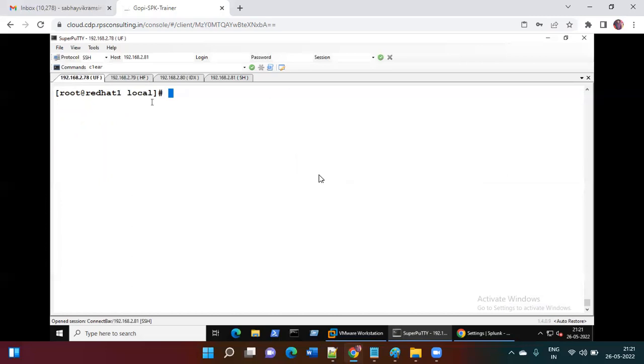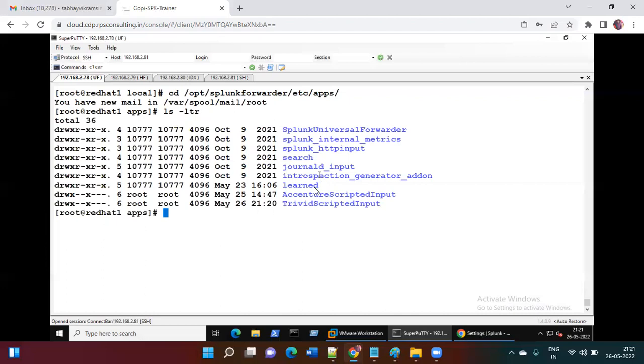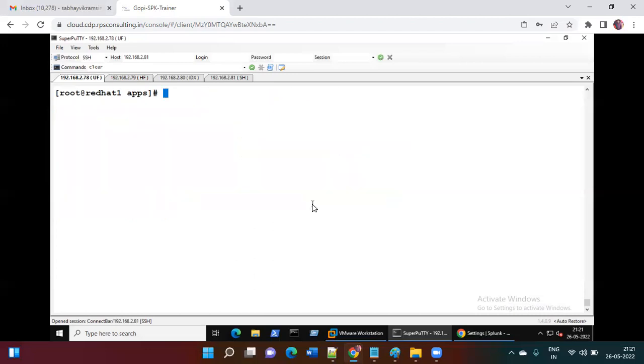Now I'll go to UF. I'll go and check whether it has come to the location or not. Okay. Now you see here, Trivid scripted input. I have got this present here. Very good. Now this is the first step. What? I created the app in any component where I have the GUI available. From there, I created the app. So in our case, I created the app in the heavy forwarder and I copied it from the heavy forwarder to the universal forwarder. Perfect.